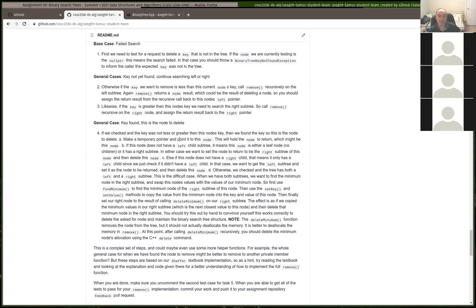There are a couple of actually easy cases for removal. So if this node doesn't have a left subtree, it means one of two things. It means either that this was a leaf node. If it doesn't have a left subtree, it might not also have a right subtree, and leaf nodes are real easy to delete, right? So those are an easy special case for when we've found the node to delete.